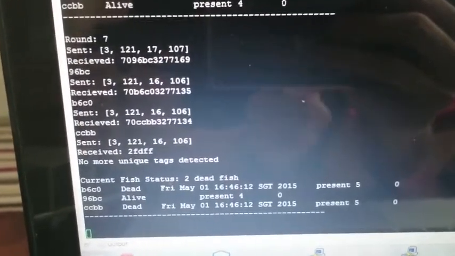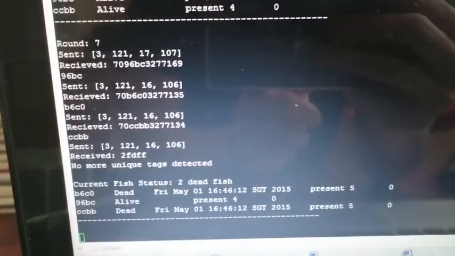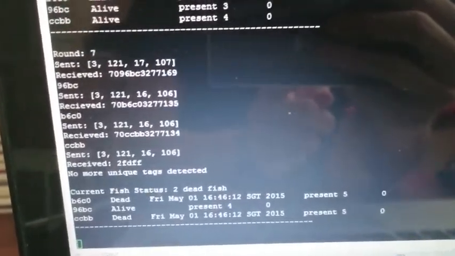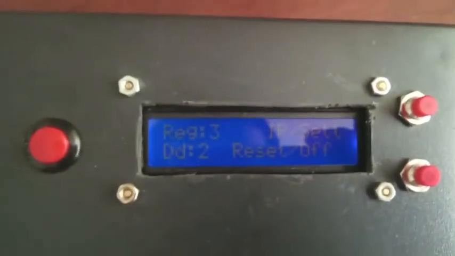So now you can also see that after the fish status has been changed to dead, it also displays the time of death. And we'll see whether, yes, on the LCD screen the number of dead fish has also been updated.